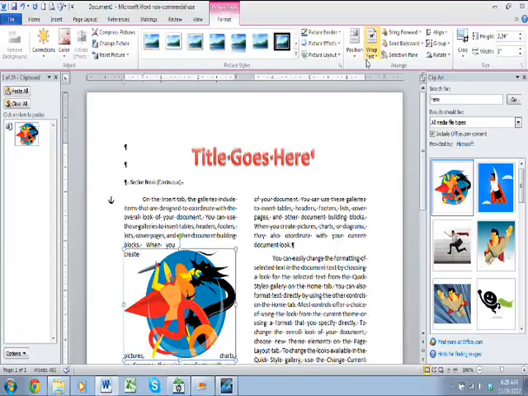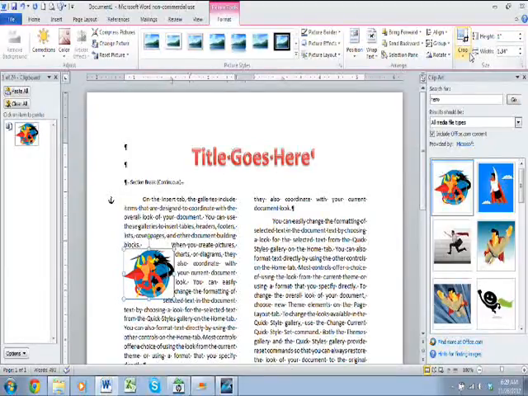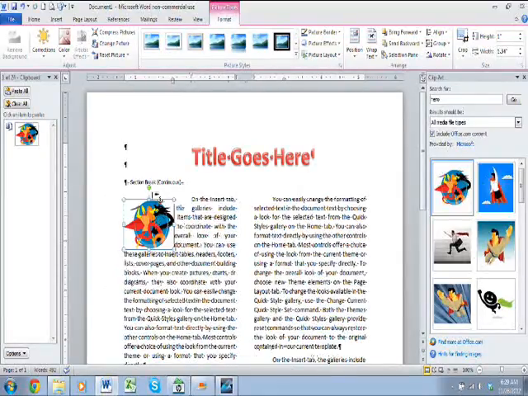And we're going to click on the picture and go to the Format tab and change the height to 1 inch. Type a 1 and press enter. And let's move it up to the top left corner of the first paragraph.